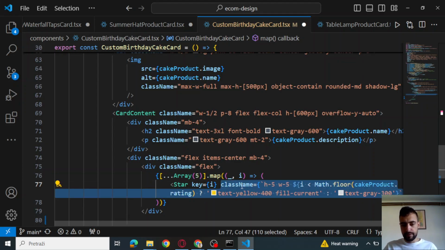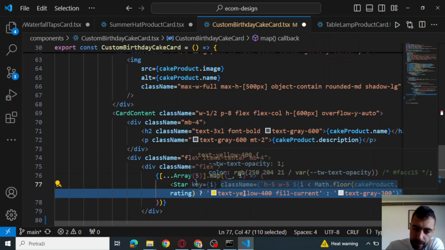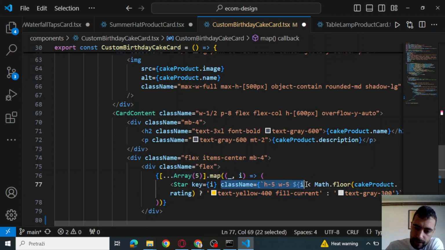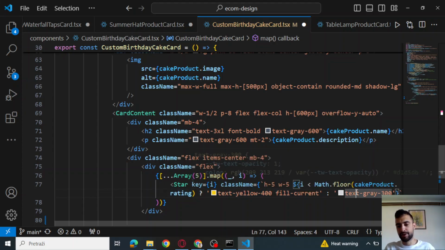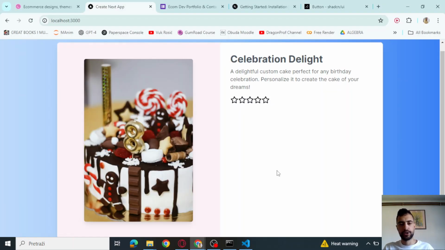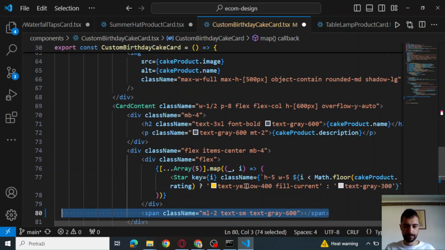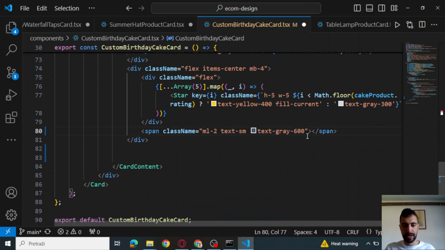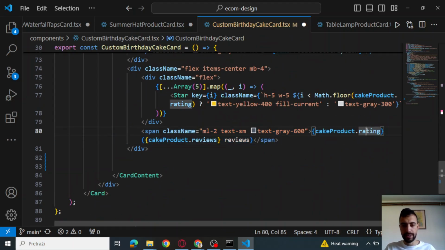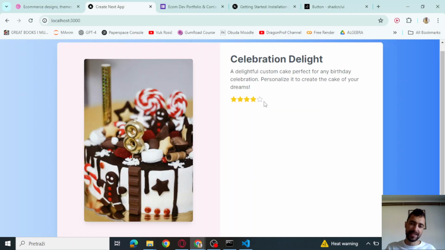So we're gonna have class. For the stars whose index is lower than the rating, we're gonna color them yellow, and the other stars we're gonna color gray. So if rating is 4, we're gonna have 4 yellow stars and 1 gray star. Let's do a span, cake product rating, so we will just say like this amount of reviews, like this.